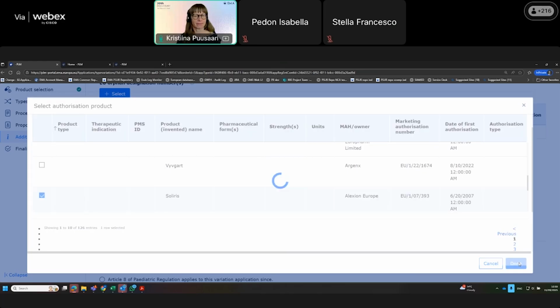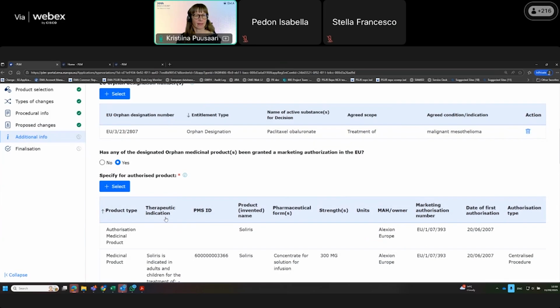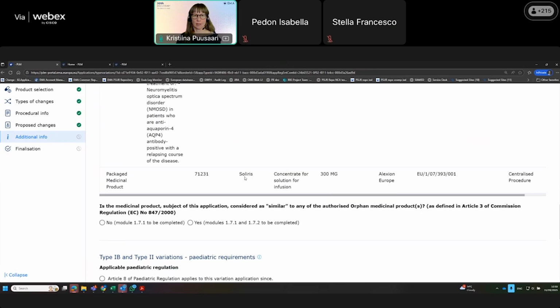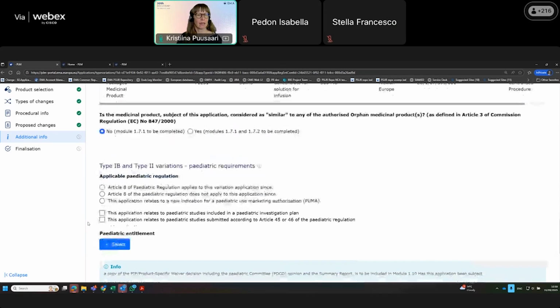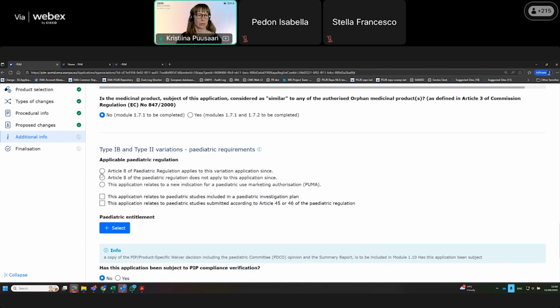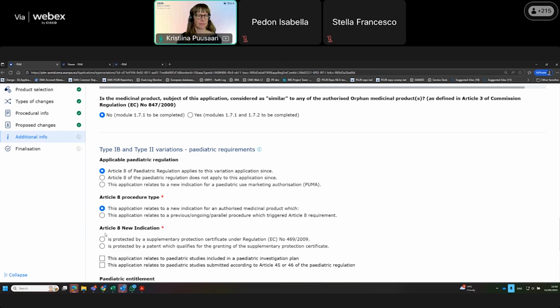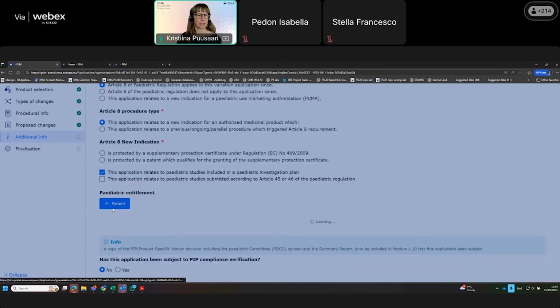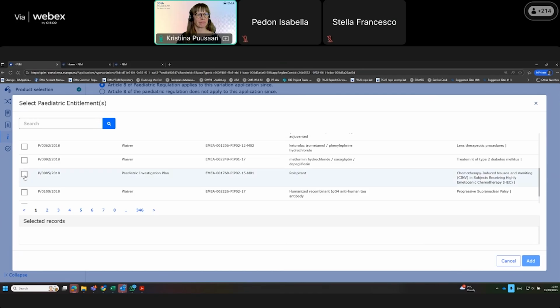So, and we can see the details of the authorization product, the medicinal product, and the packaged medicinal product. We can then indicate if it's a similar product. We say no. We can include the pediatric details. So you can select the pediatric entitlement.